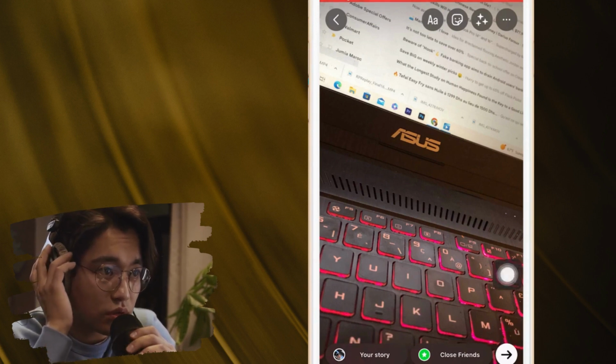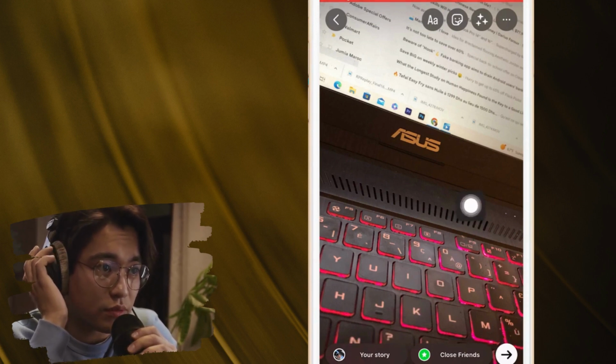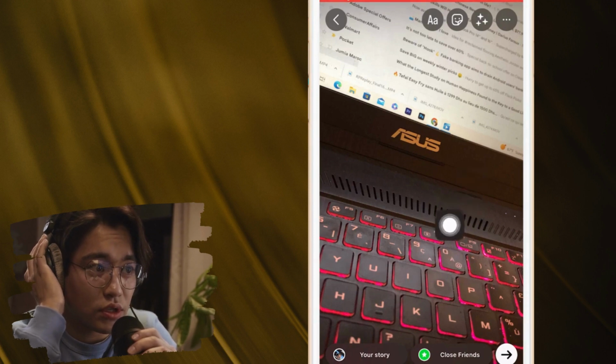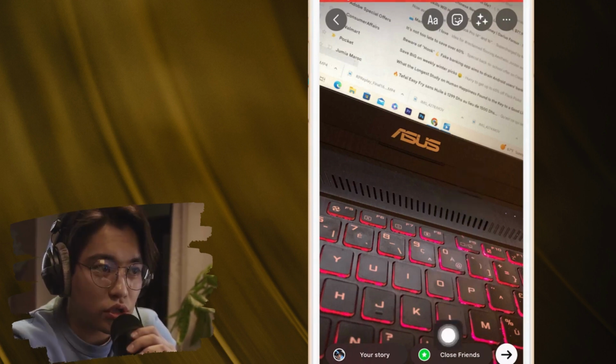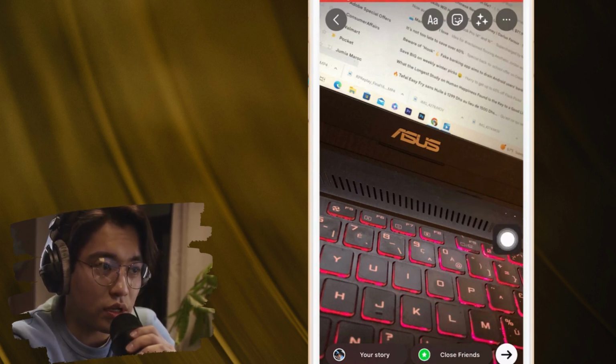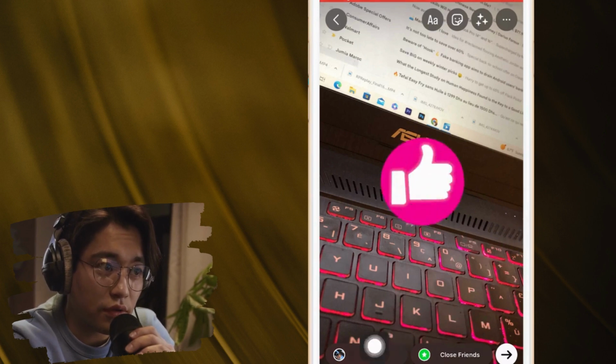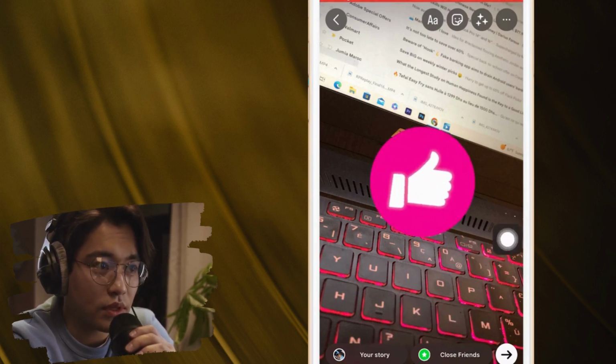to everyone. But in case you change your mind on your next story, and you want only your close friends to see it, next time you want to post it, just click on close friends, and the story will be shared only to your close friends. But if you click on your story, everyone will see it.